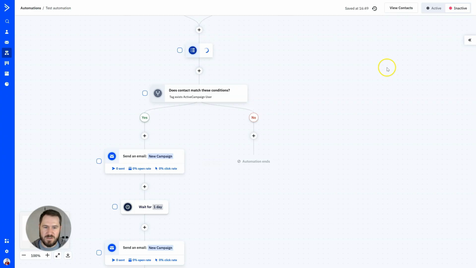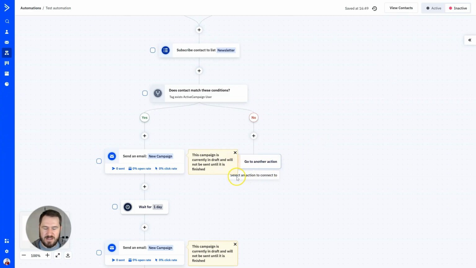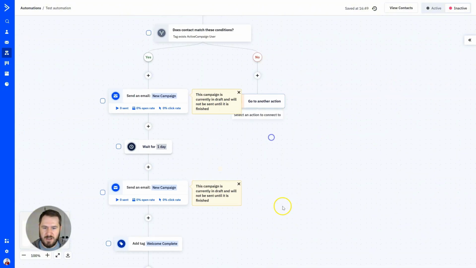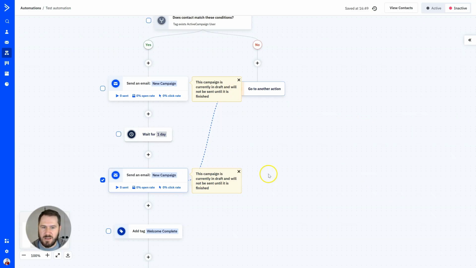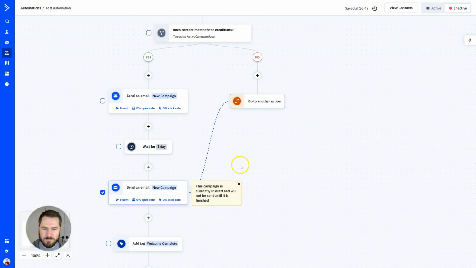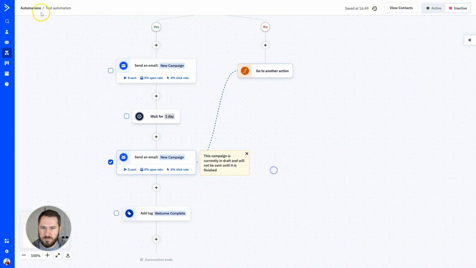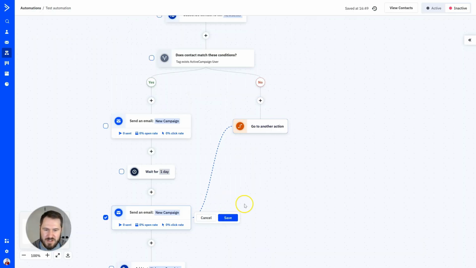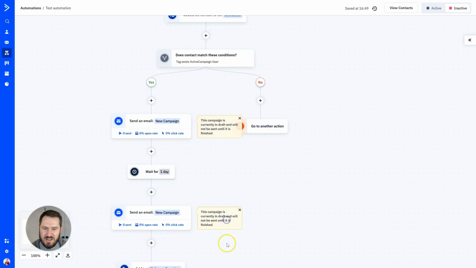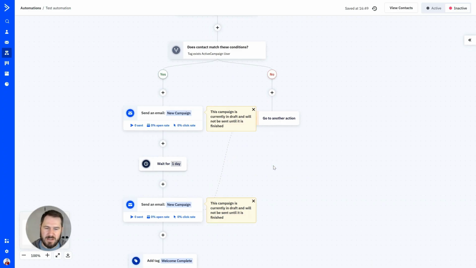So if I click this, you'll see that it says select an action to connect to, and I can select this email right here. And now you can see this dotted blue line is formed between them, indicating that it is connected. And remember to click save. I just noticed that the little notification about the email being incomplete was hiding it. So click save, and you'll see that line has now become grayed, which means it's properly in place now.